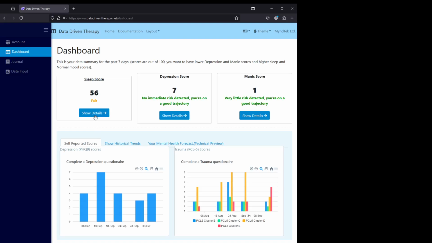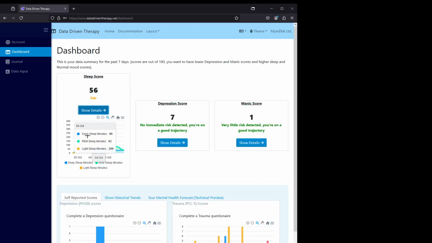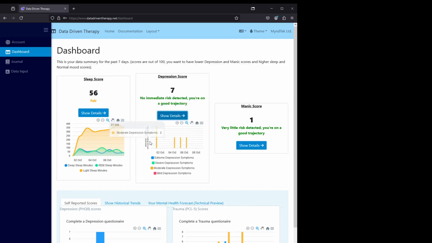So for instance, let's look at the sleep data here. This is coming directly from your Garmin device. You can mouse over that and even tap on it if you're on a mobile device, and it'll show you your deep sleep, your REM and light sleep minutes, as well as for that entire time period we're looking at. You can also look at the scores that made up your depression and manic symptoms.